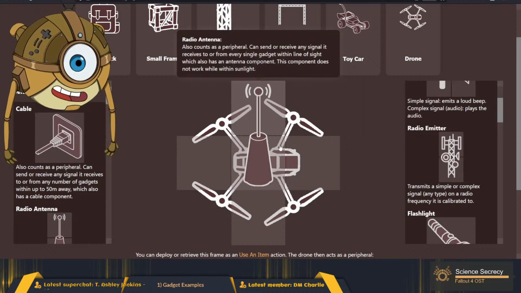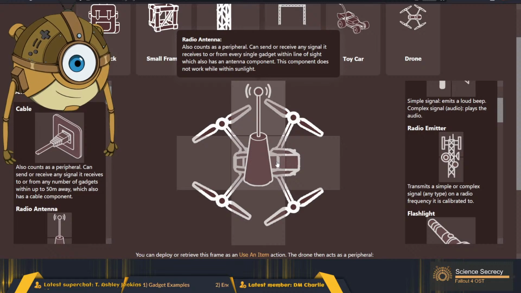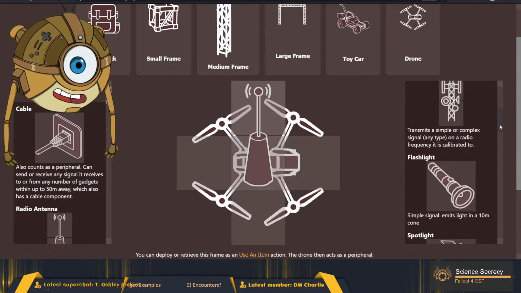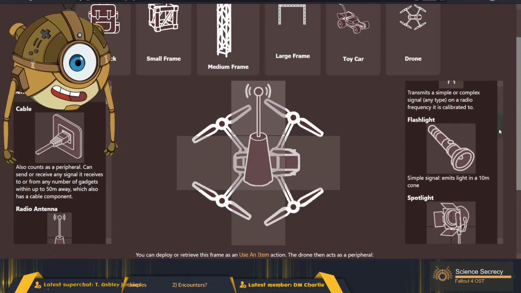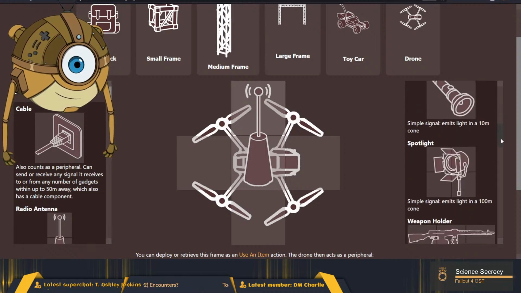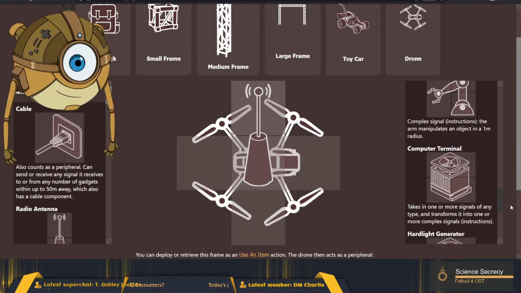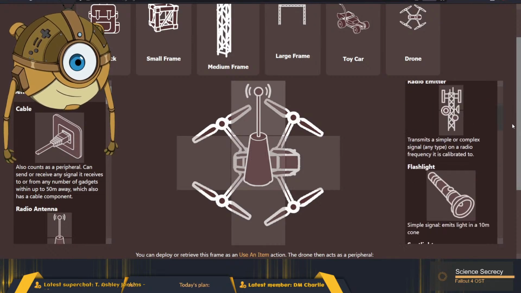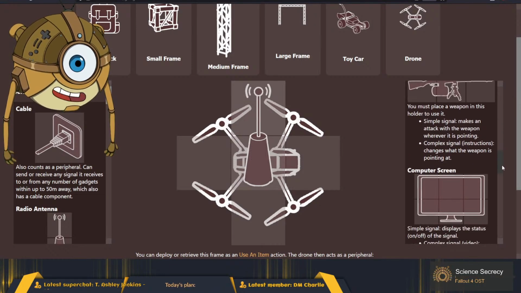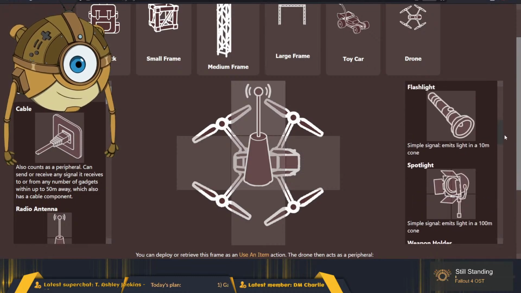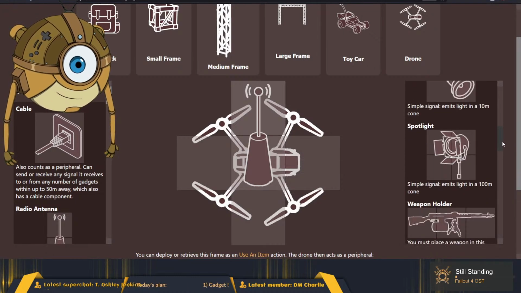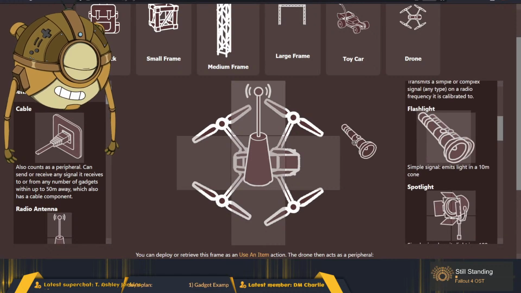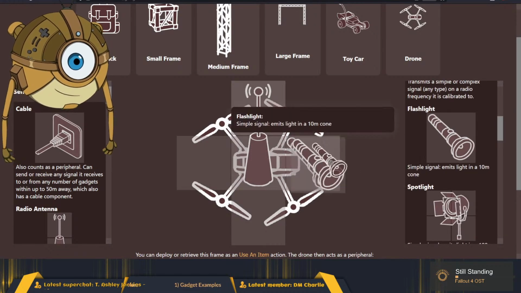It's kind of silly that this thing doesn't have enough space for an antenna, because drones do have antennas. By definition, that's how you control them. Yeah, if I put an antenna on this, the only thing I can use at all is a flashlight. Not great.